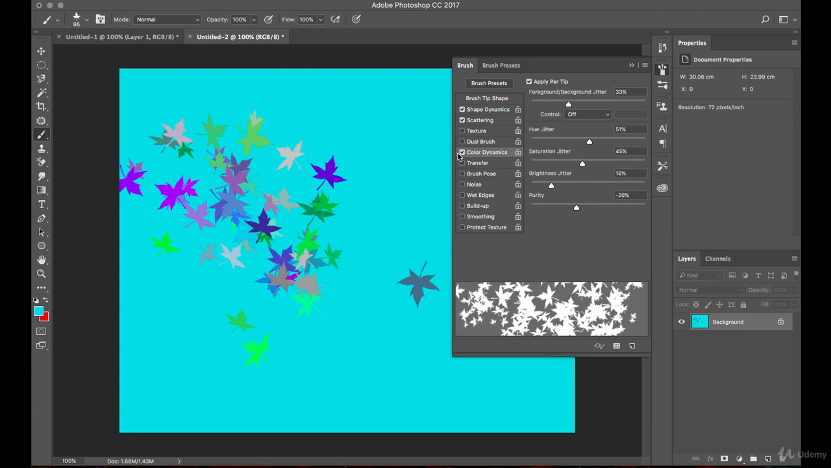So it's simple: the main things that you can use with these advanced properties are the shape dynamics, the scattering tool, and the color dynamics tool, which you will choose the most. So that's it for today's lecture. Thanks very much.